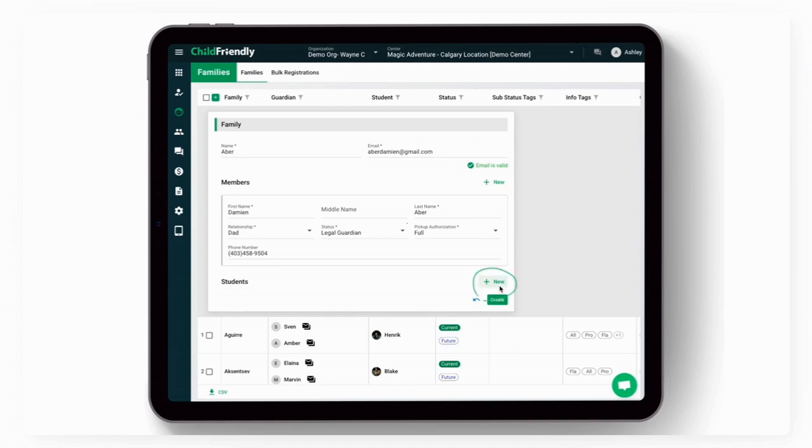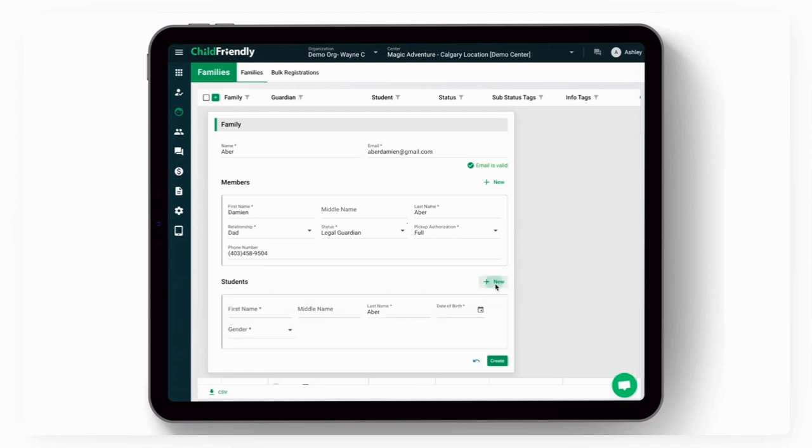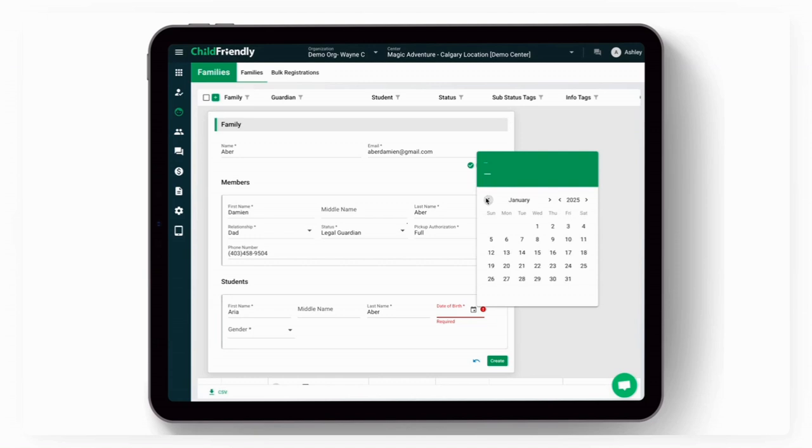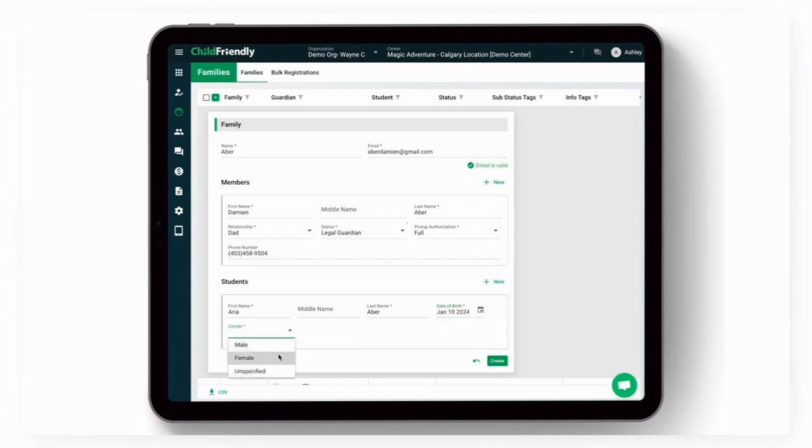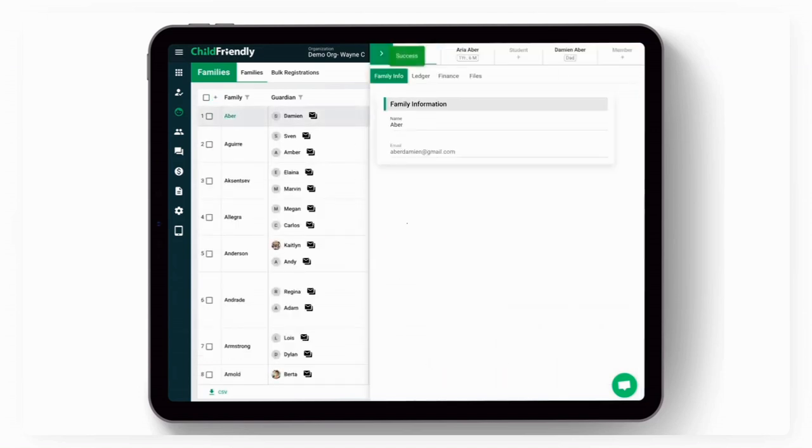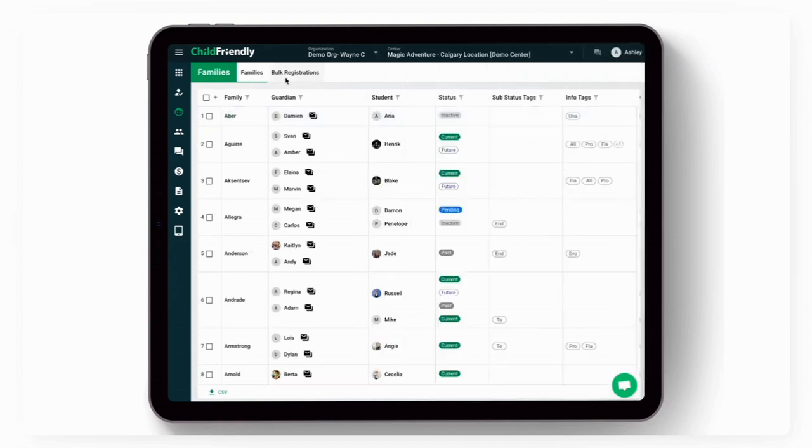To add a child, click the new symbol beside Students. This opens fields for the child's first name, optional middle name, last name, date of birth, and gender. Once all fields are filled, click Create. If any required details are missing, you'll be prompted to complete them before adding the family and child to the system. You can now access and edit details, including child registration, which is discussed in another video. To view or add more children, click the family name.